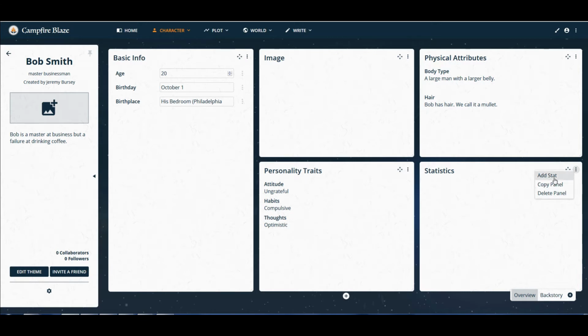Statistics, add stat. I don't even know what to put here. I guess we'll say money, because he's a businessman. You just gotta have some money. Say dollars. Come on, spell. There you go. And he's an entrepreneur, so he has $10. Okay. He's not very rich, but that's why he's in business, so he can get rich.